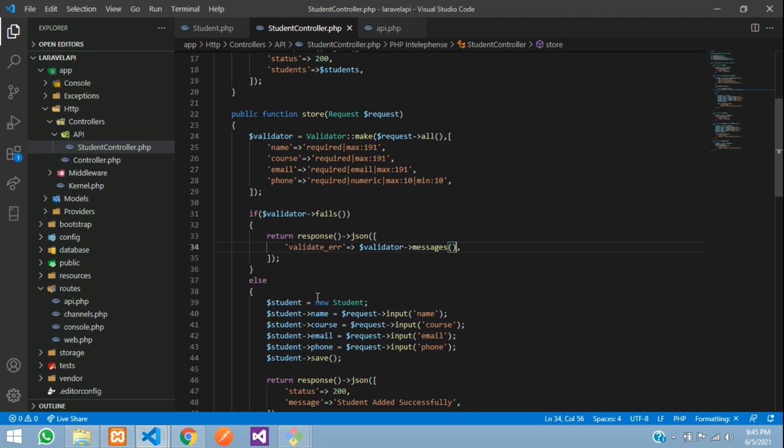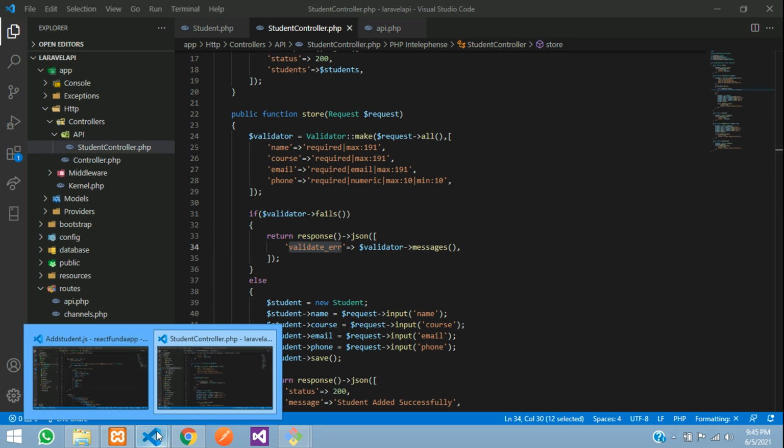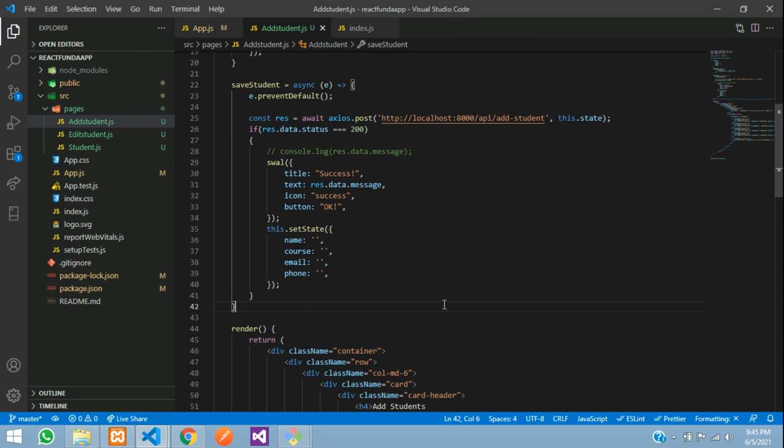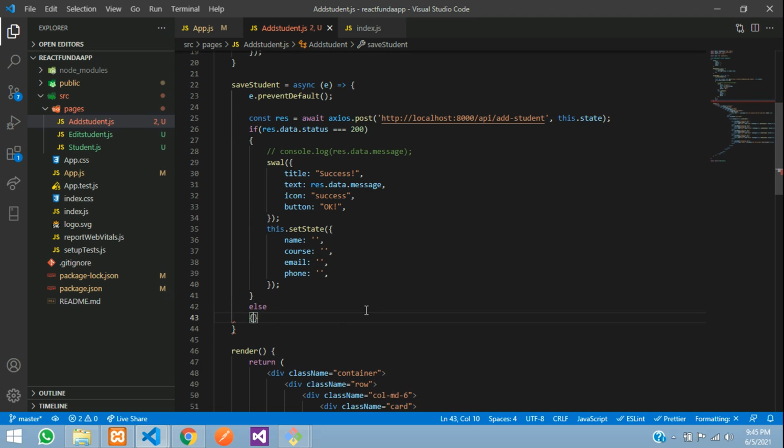So guys, now let us test this. So before testing, let's go. So guys, now let's get back to the React app by taking this variable validate error. So let's go. So guys, once this is success, the response is correct, it will tell 200. If there is some error, then you're going to move to the else condition. So let's go in the else condition and print this.